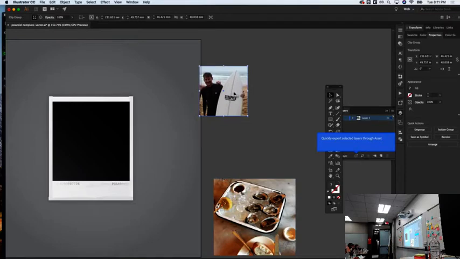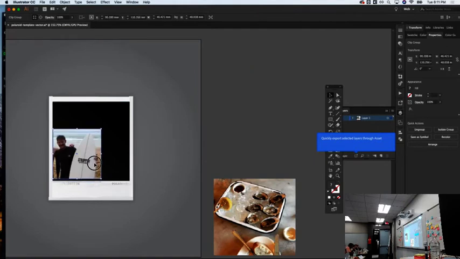Making a clipping mask just cuts things out in Illustrator. If you've never done that before, you just learned a new skill in Illustrator. Look at learning new things today. That's what you get. And then we're just going to place this stuff into the output.